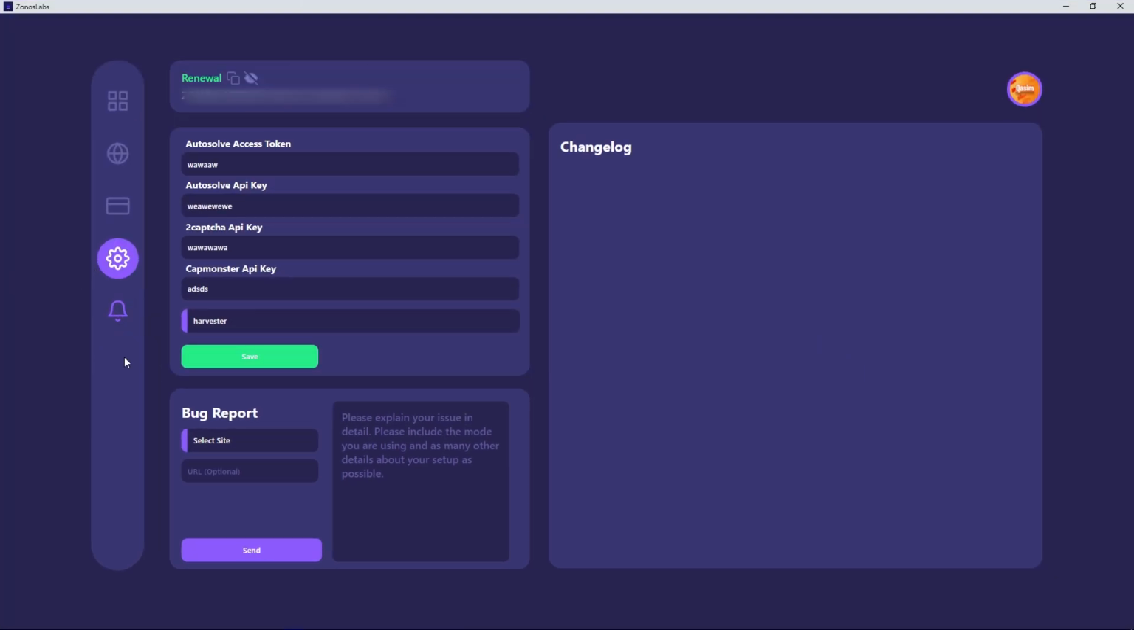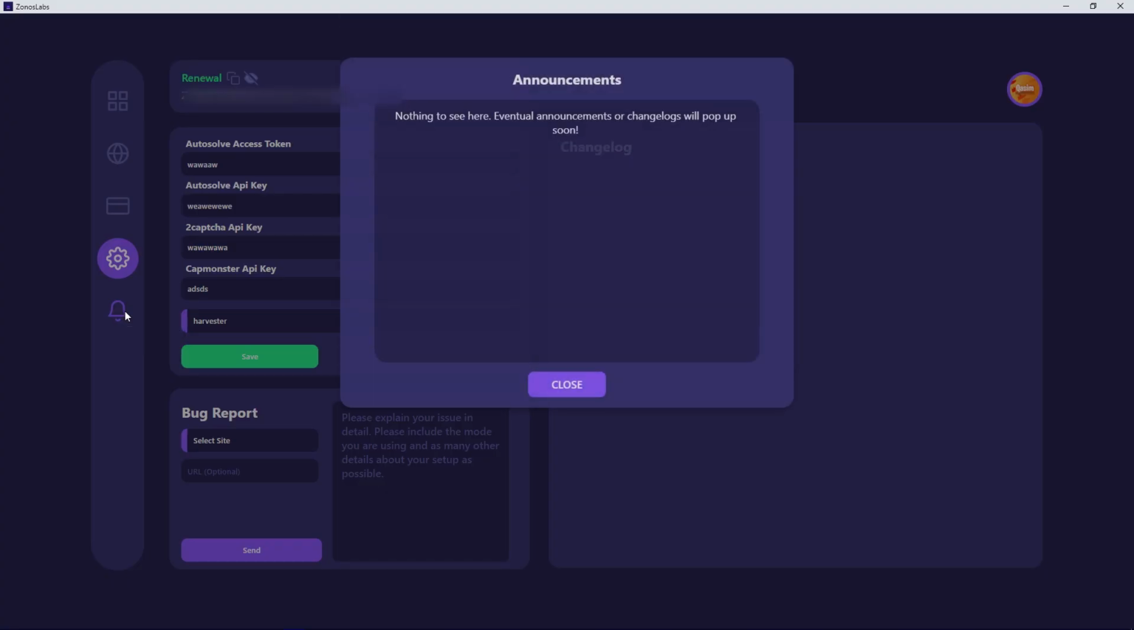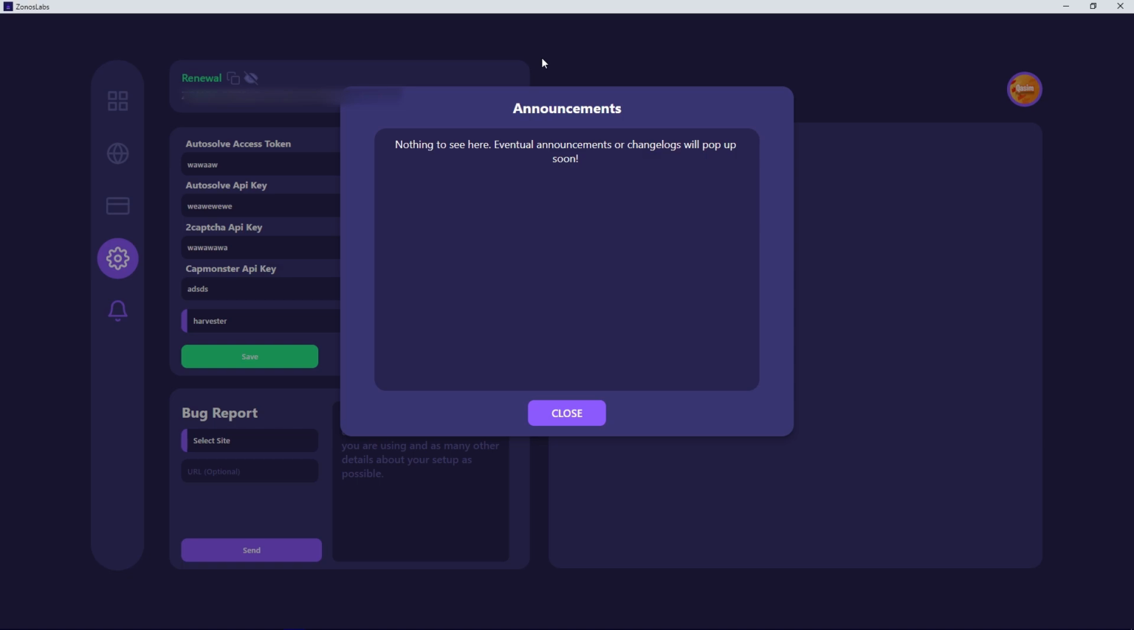One tab that I did not click onto because I want to begin at the first proper page is the announcements. This button will bring up any other announcements that are pushed to the bottom. There's no announcement at the moment, that's why it's empty.